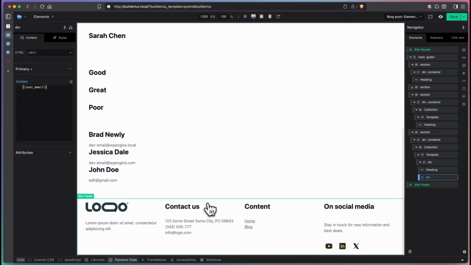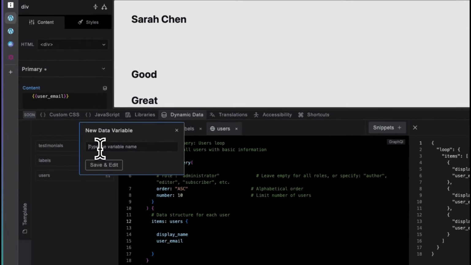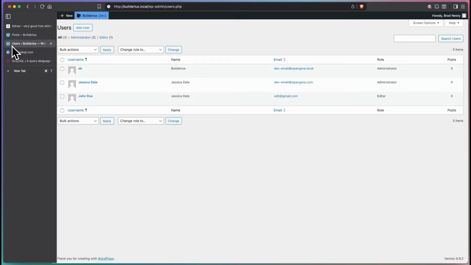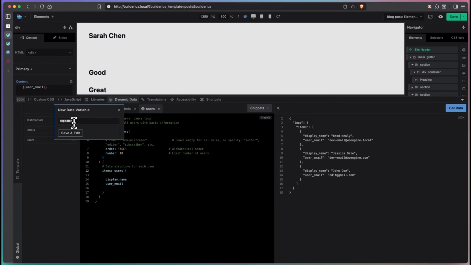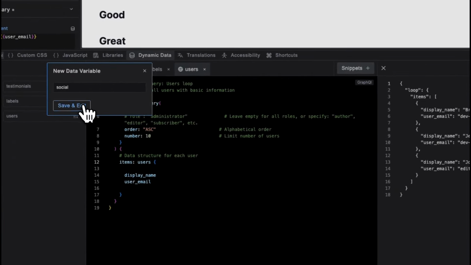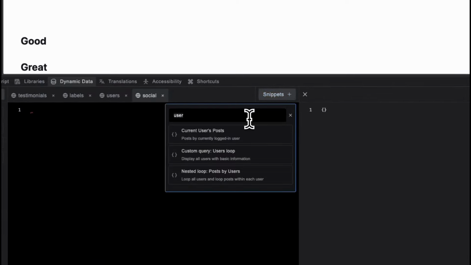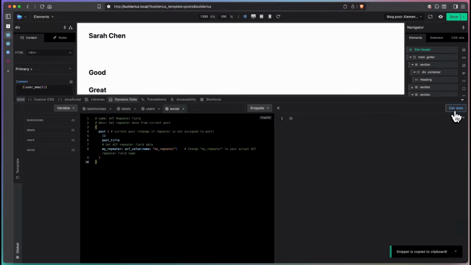Okay. Finally, let's do a repeater, a simple one. So I'm gonna create a repeater. But this repeater, let me show you what it is. So it's calling for Facebook and Twitter. So let's call it something that makes sense, social. And immediately delete all code and just type ACF. And the first result is repeater field. Get repeater data from current post. I'm going to paste it here and get data.